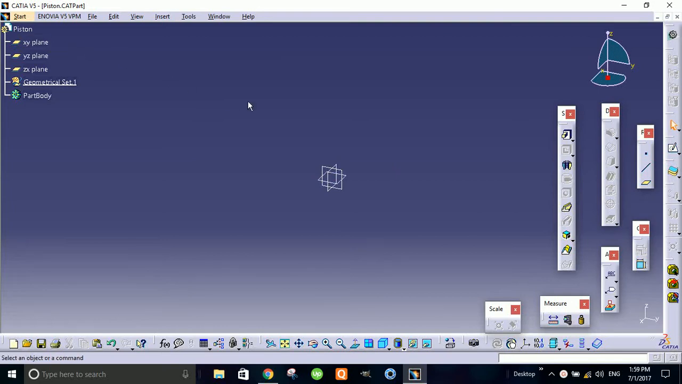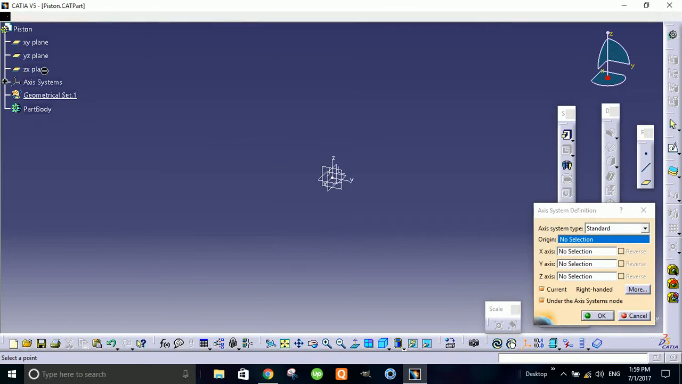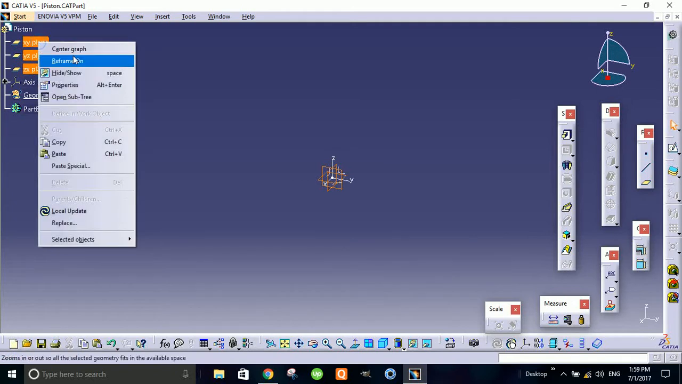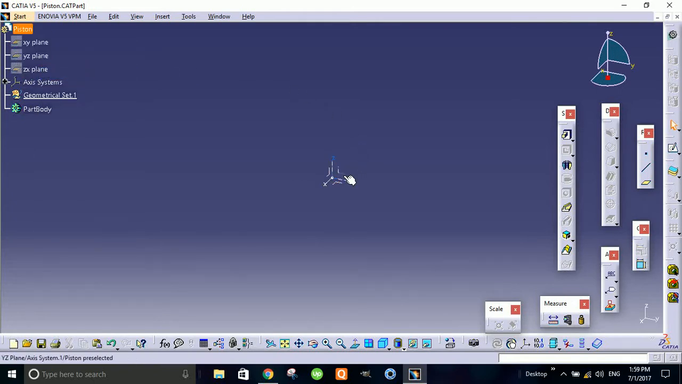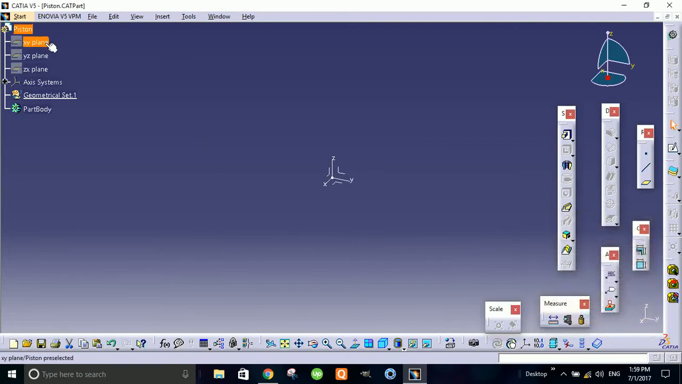As a designer, you should know that in Catia V5 we should work in an axis system. Generally in industry, you'll find that these three planes should be hidden and we should work on this axis system. The benefit is that we have 3 axes and 3 planes, and this axis system is parametric. These planes are not parametric, so working on these planes is not suitable in Catia V5. Usually in the automotive industry you work like this only.